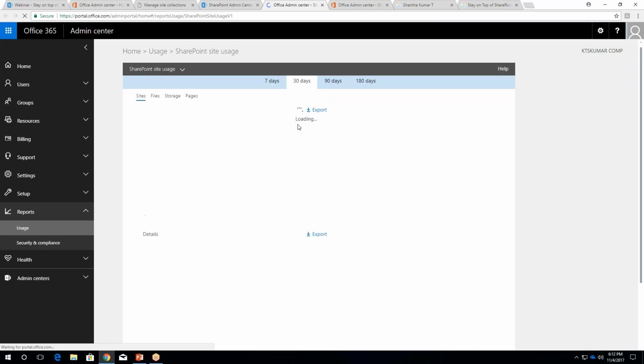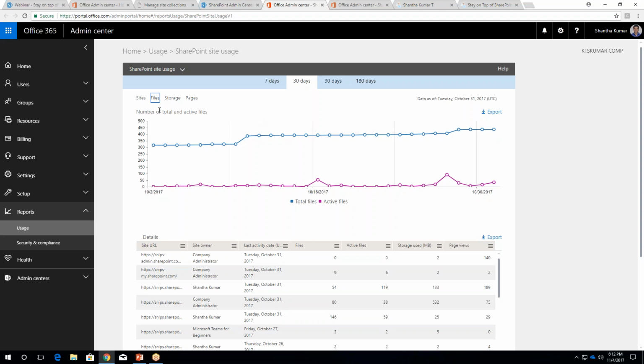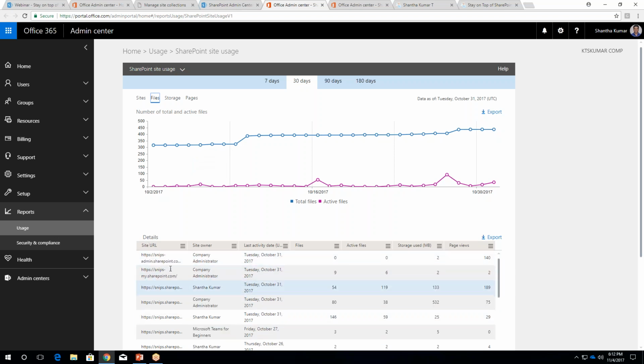Can we get the file usage for a specific site collection, or for the overall web application? This is for the entire SharePoint Online tenant. You can get all of it, and then export it to Excel and filter it based on your needs. Here you can see the details. From the details you can see the site URL.